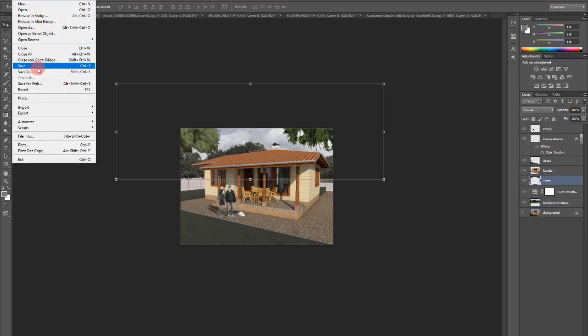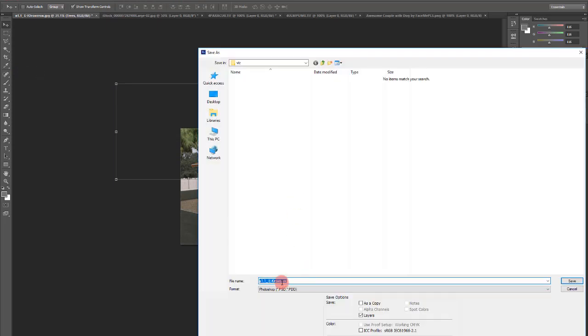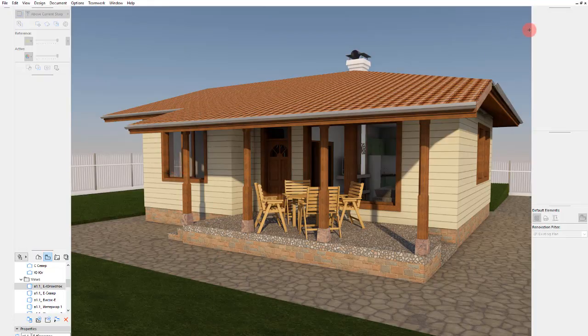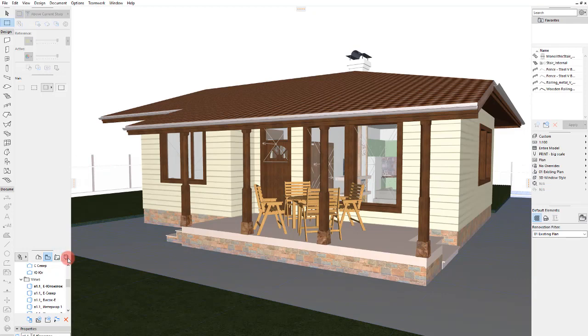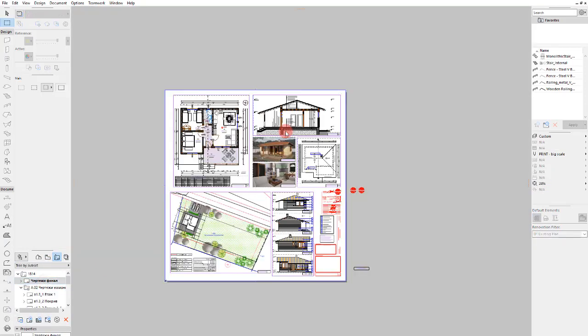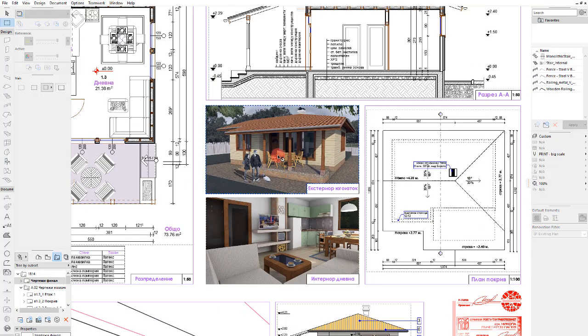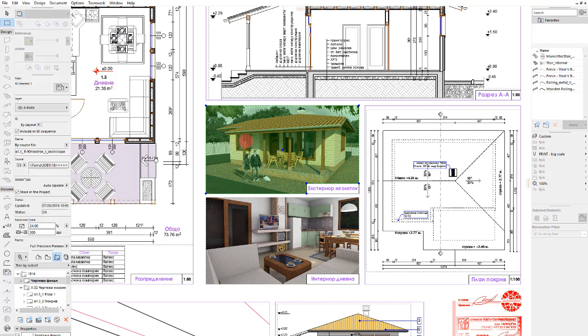Now we go to file, save as, and we save it. So after saving it, now we can go to the Archicad project and of course see how it fits in the layout. And we simply go to this one, and you see after it updates that it will fit very nicely to our layout, and we of course can move it a little bit or change the composition.